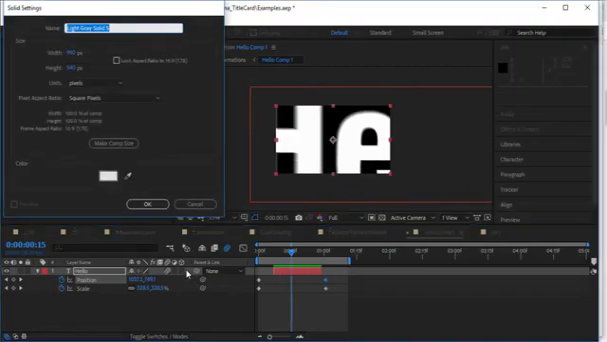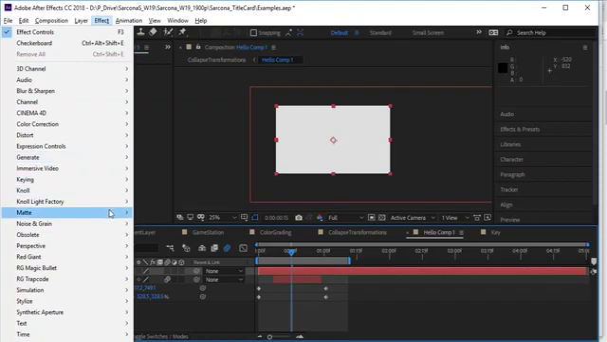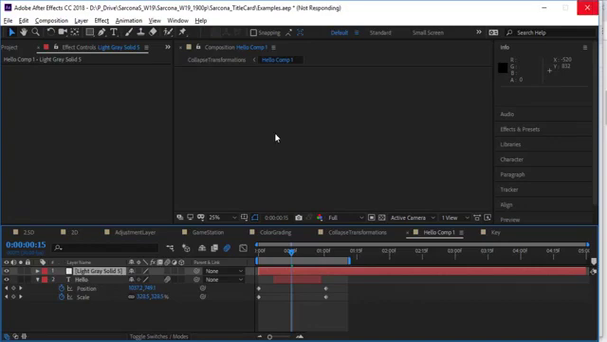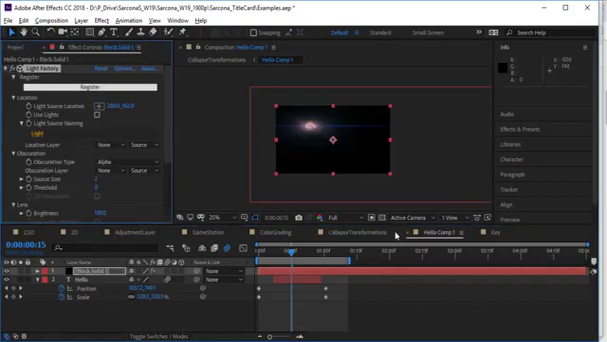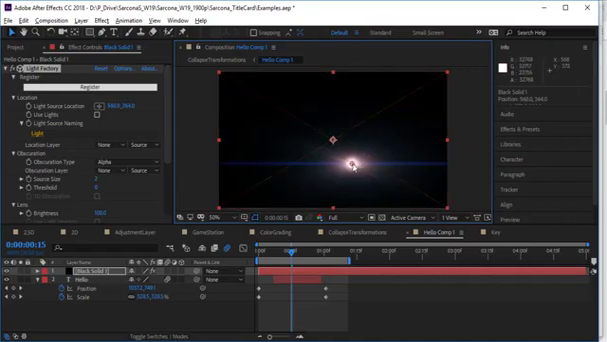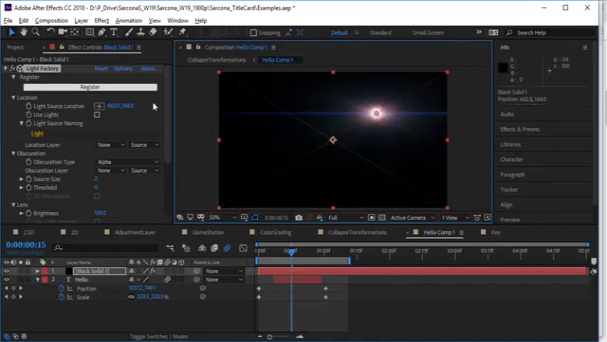I'm going to make a solid here. And under Effect, under Knoll Light Factory, this is one of the plugins that the college has. It might take a second to load, but these are all lens flares that I could utilize. All right, took a second to load, but there it is. So there's the lens flare. And typically you use these for special effects. You don't use it on everything or every item.